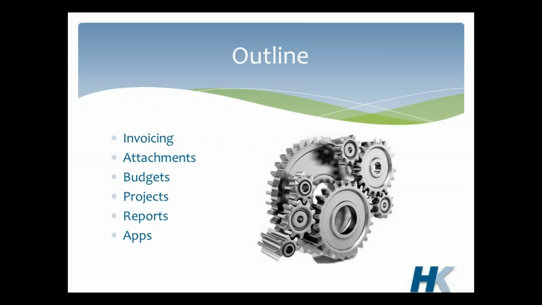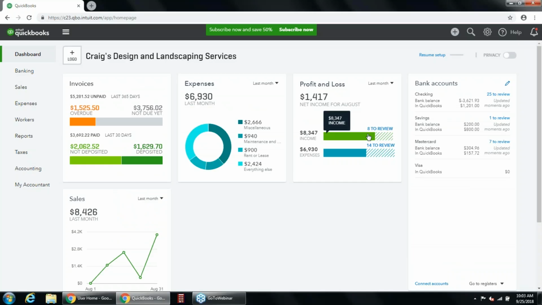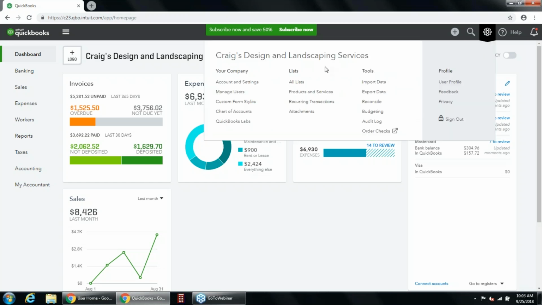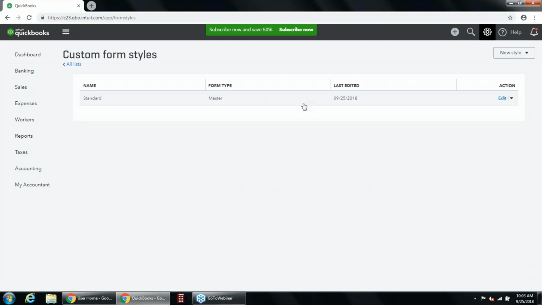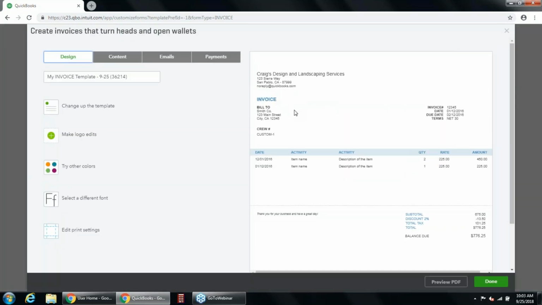Good morning. First, I'm going to be talking about how to customize your invoices. To get there, you click the gear icon in the top right and go to Custom Form Styles under your company. This will take you to a list of all your customized forms that you have created. As you see, we have the standard, which is the first default, which is what QuickBooks Online defaults to. If we click on the top right, New Style, we can go to Invoice, and then we can customize our invoices. As you can see, there are lots of options we can use.